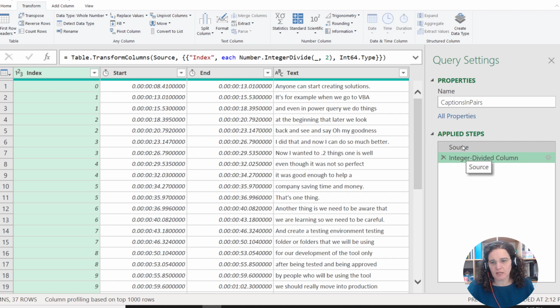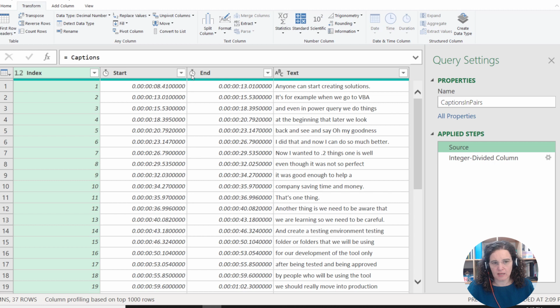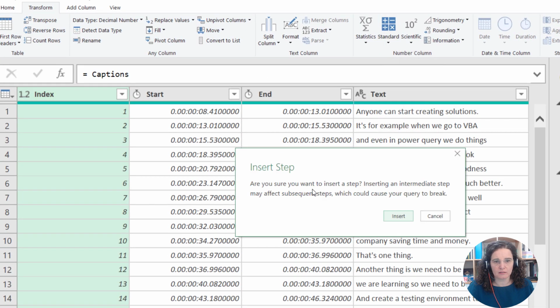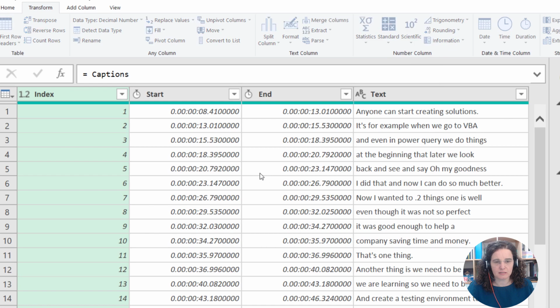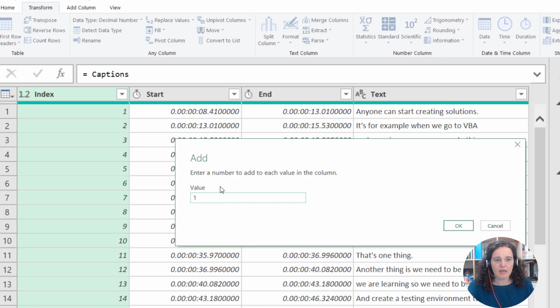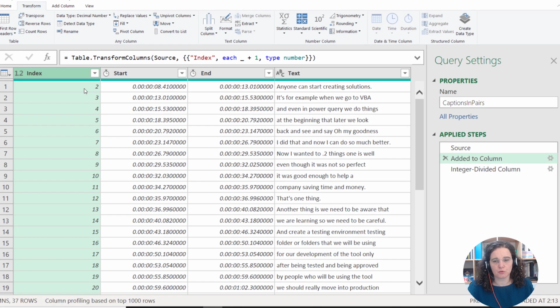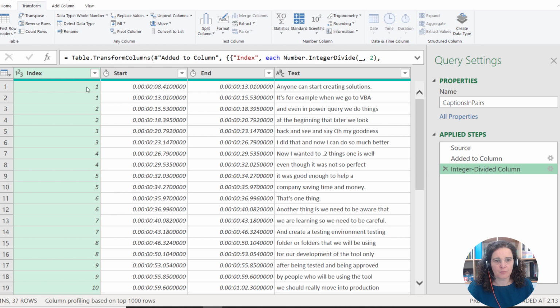So to address that, let's go up one step, and before we divide by 2, we can maybe come here and add 1. Insert a step, yes. Add 1 to all the numbers. So now we start with 2. And when we now go back to the next step, we have our rows numbered 1, 1, 2, 2, 3, 3, 4, 4, etc., the way we want it.